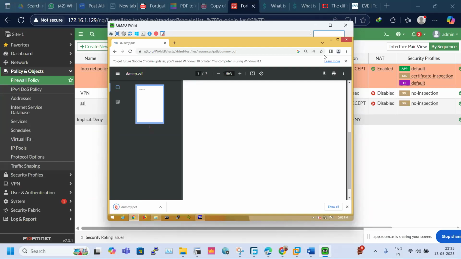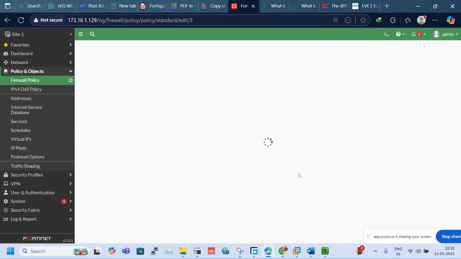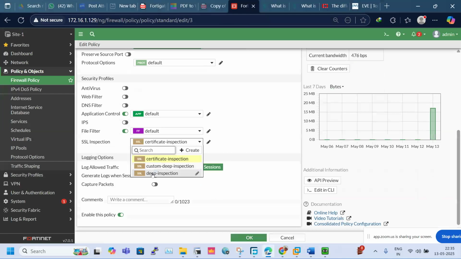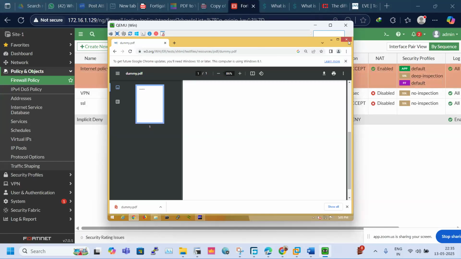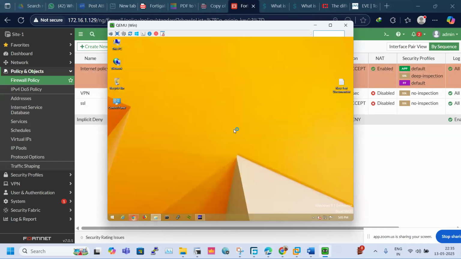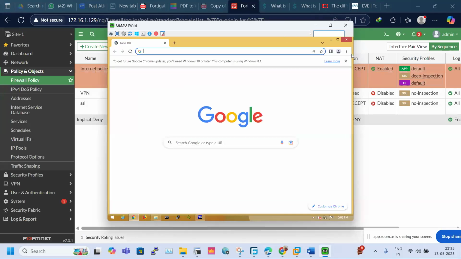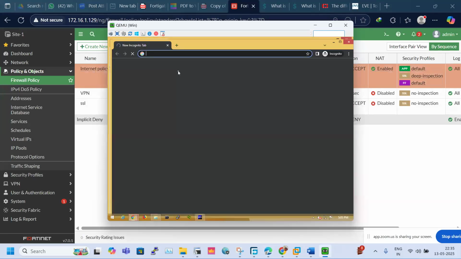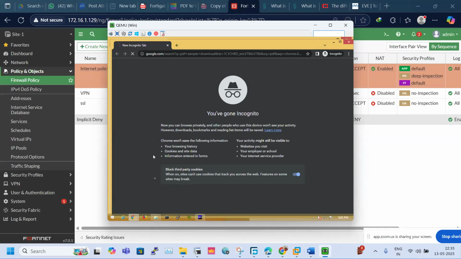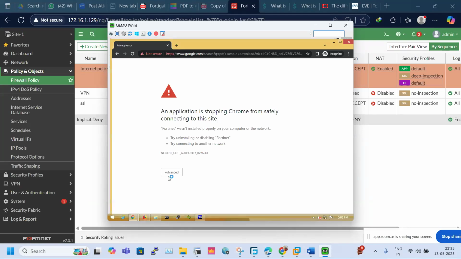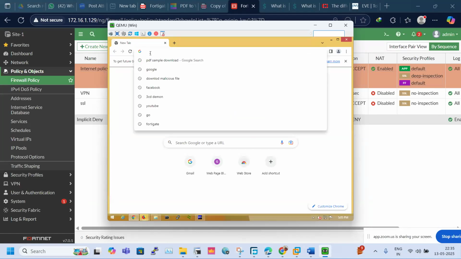So this is the way you can attach and do the file filtering, but it's not working because it's not licensed. I think we need deep inspection here, right? Let me choose deep inspection. Let's try it again. PDF sample download. It will not work here, right? It will give you an error.